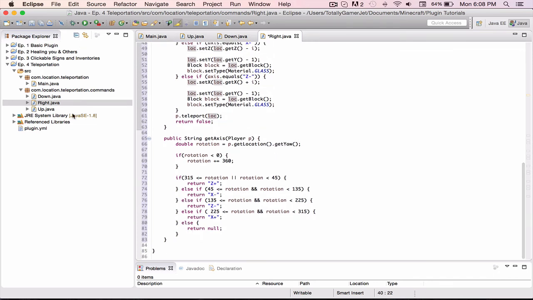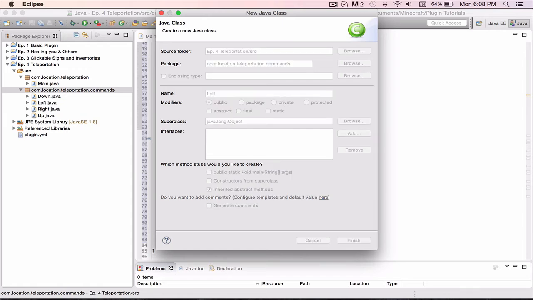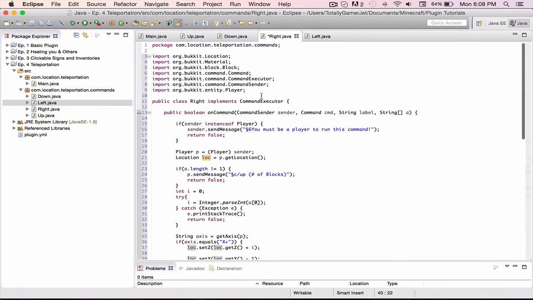And now we're going to do the left, which is just as simple as that if you thought that was simple. So left, and we could technically just copy this.